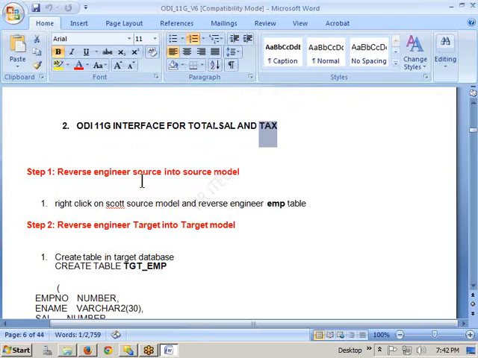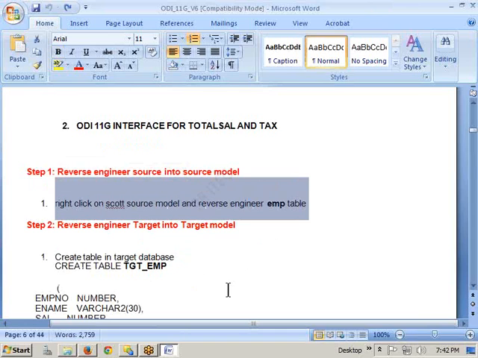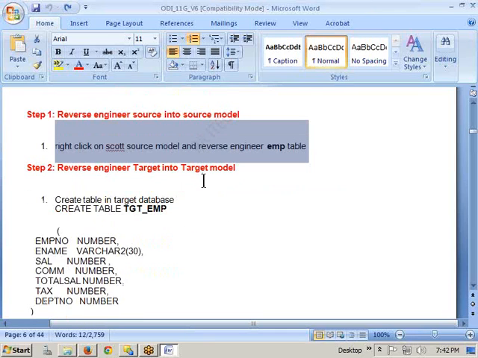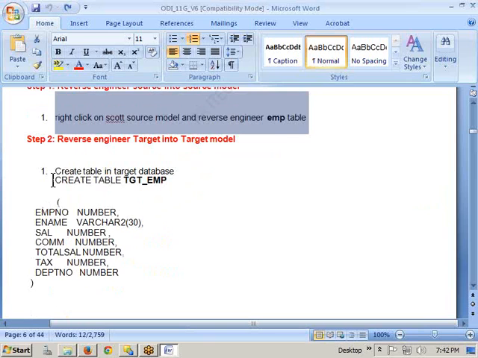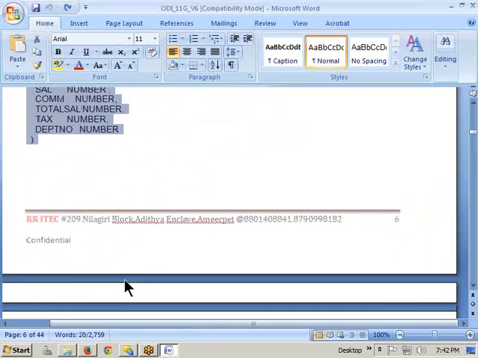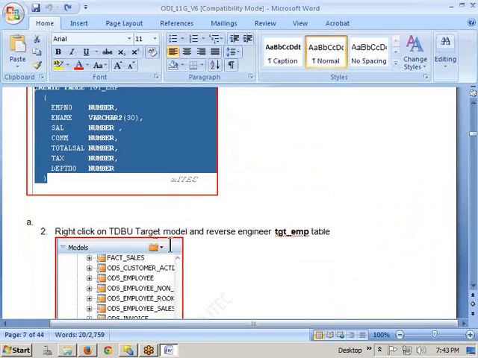Reverse engineer source into the source model. Already we have this employee table available, so we will not do any reverse engineering. Reverse engineer target into the target model. First we have to create this one, then we have to reverse engineer and import that one.